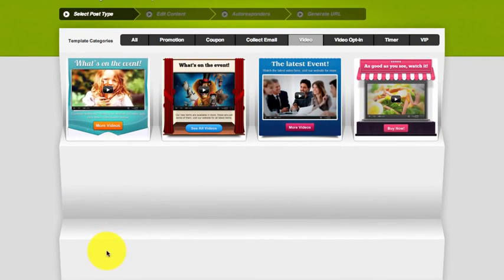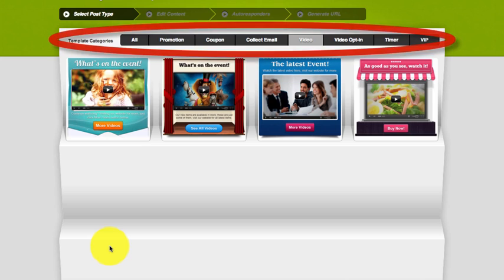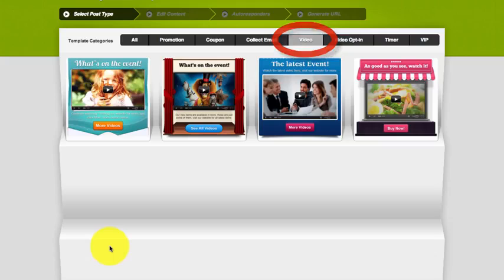Also, on any of the templates that you utilize, you can actually click on more templates for that specific one, and you can select whichever one you like. Here you can see we have 4 different ones for the video, and we'll continue to add more as time goes on.